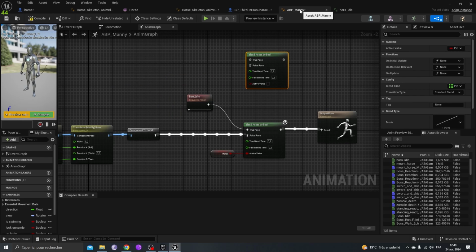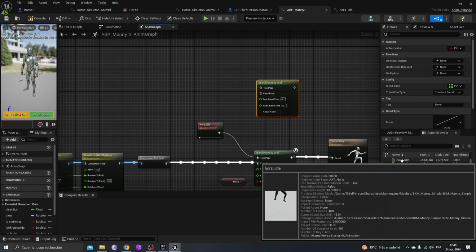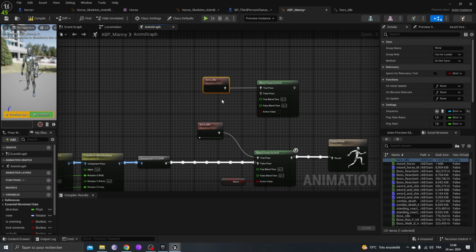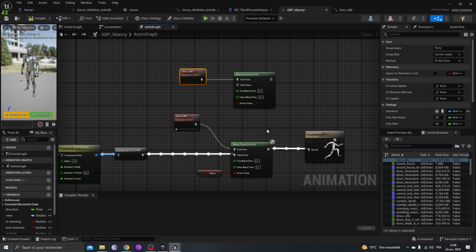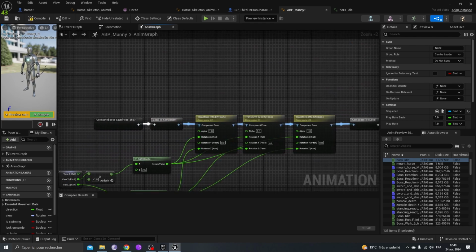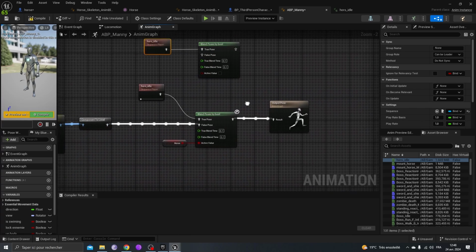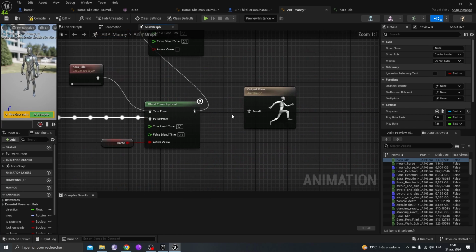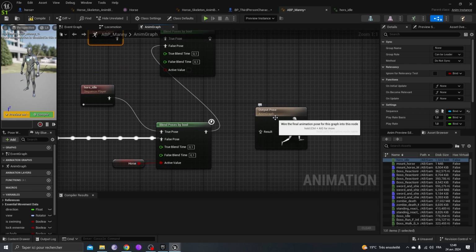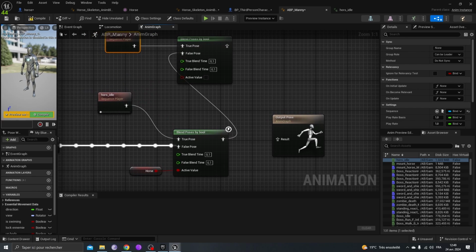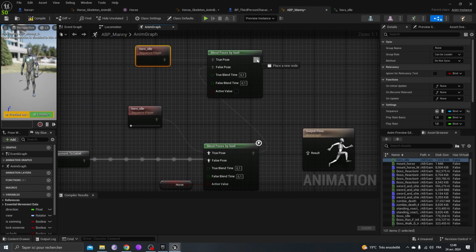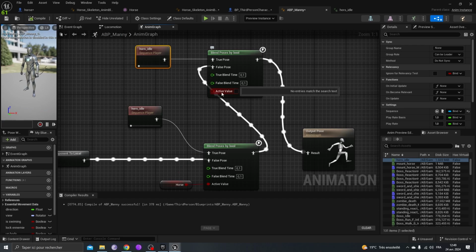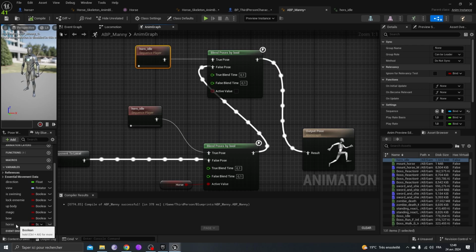Okay, so if it is true, it's gonna be this. If it is false, it's gonna be all the animations that we done before in this series. So you link the final output just before the output pose to false, and then from the blend pose by bool, you need to link to the result. And here the active value need to be a new boolean variable named horse.